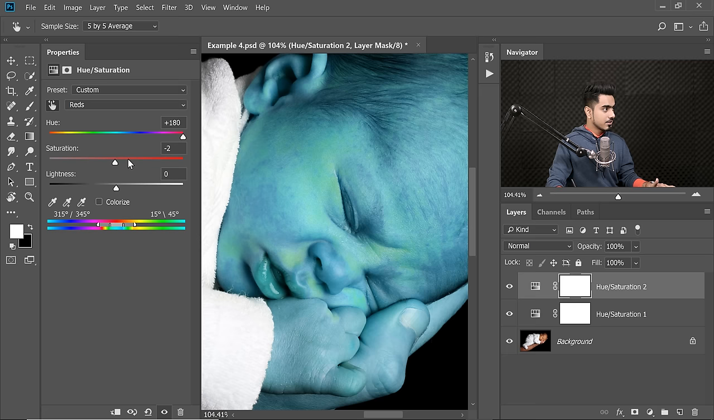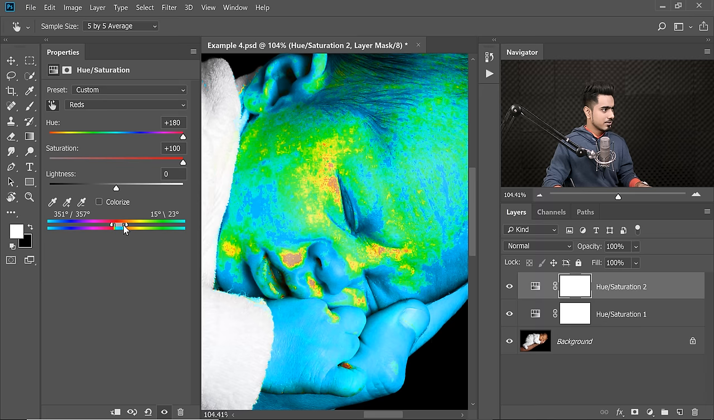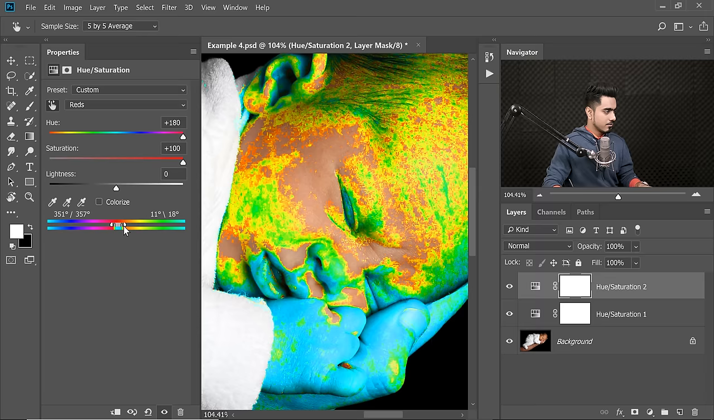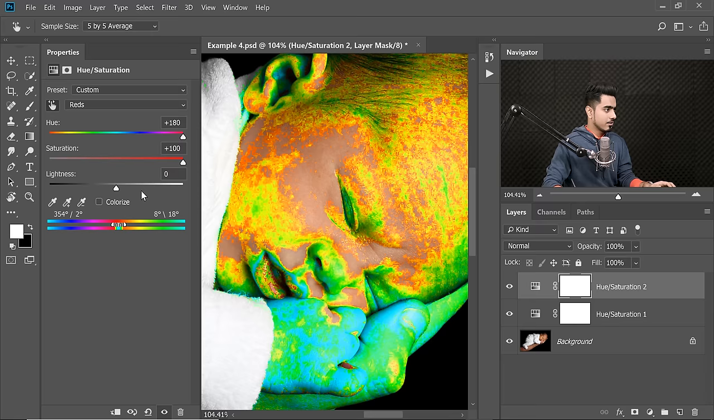You can also use the eyedroppers, but I like using the range sliders. It's completely a personal preference. See, just the nose is right now selected. Now let's make it softer. Like that. We don't want to select the lips. It's a very narrow selection, see? That's the advantage of manually controlling which area specifically you want to target. So this is the area.